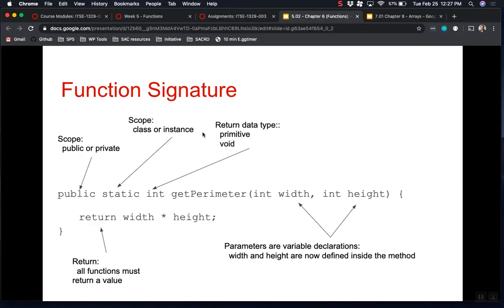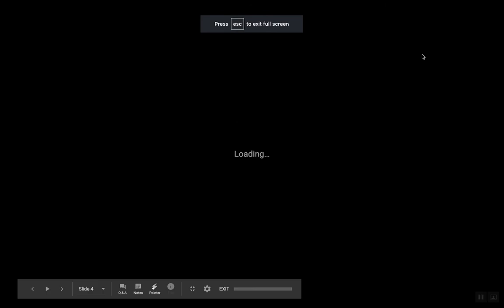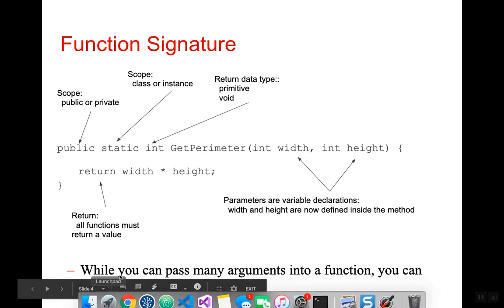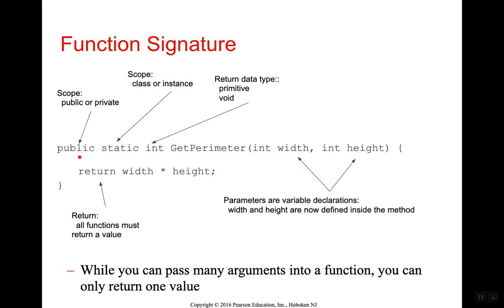I've made a mistake here because in C#, the name of the method needs to be uppercase, okay? So here we have this C# function definition. We're using public static. Check it out, I have a little pointer. So we have public and static. So these are the scoping of the function.